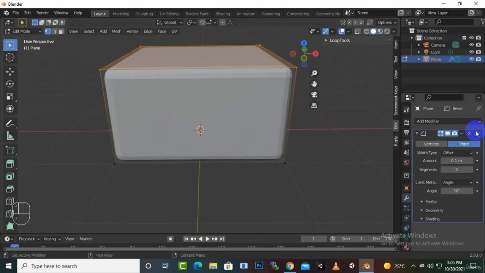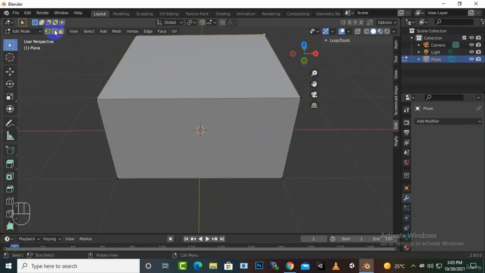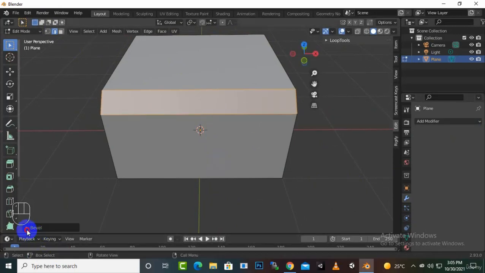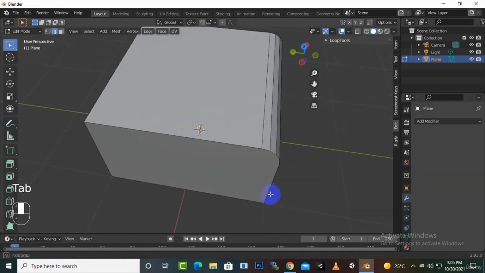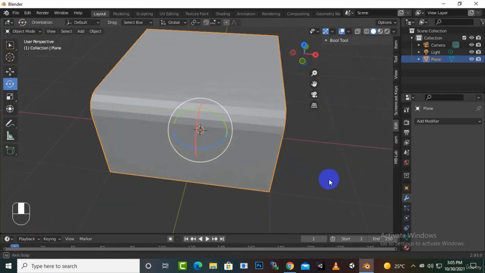Definitely we have a shortcut for bevel. If we are in edit mode and select any section, for example let's select this loop, we can press Ctrl B to bevel, and then we can increase the segments and the overall width as well. Now you will see that we have this type of shape here. We have a bevel amount.